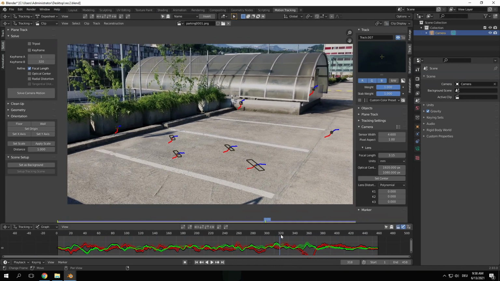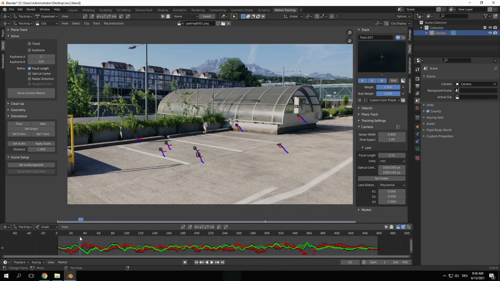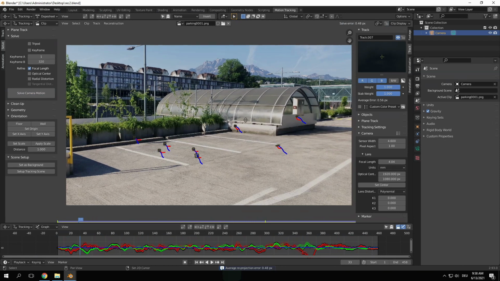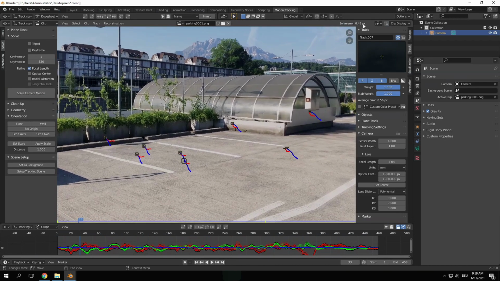So you can see the difference between frame 320 and frame 1, the camera is moving a lot. And this will help Blender create a good camera track. So once you have this set up, you can just click Solve Camera Motion and Blender will try to estimate the movement of the camera, which it did, and we have a solve error of an average of 0.48 pixels, which is extremely good. I'm happy with everything below 1 pixel error. So in this case, we got a really good camera track.